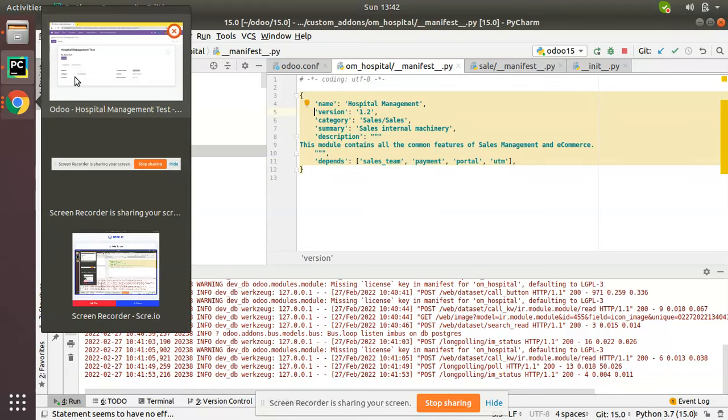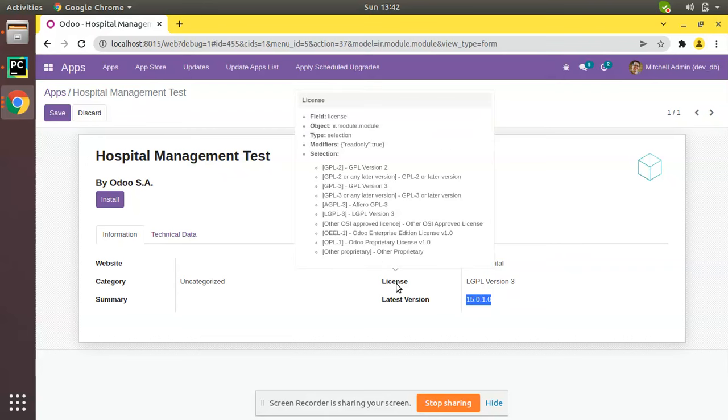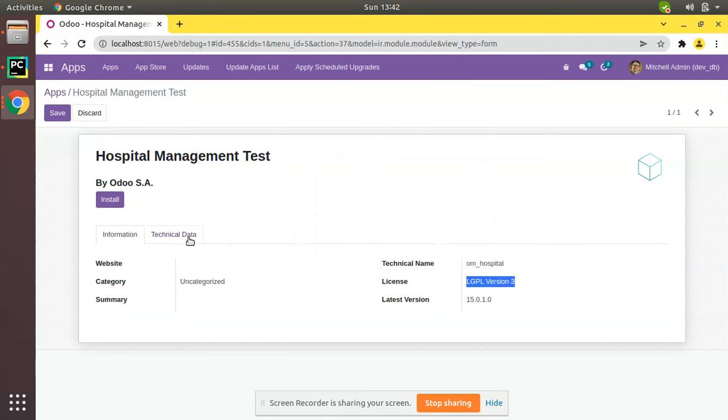Right now, if you check here, you can see website is empty, category is uncategorized. We haven't specified the category. Summary is empty, and you can see latest version. By default, it will be coming like that. And the default license for any module is LGPL version 3. So we will be adding these things.